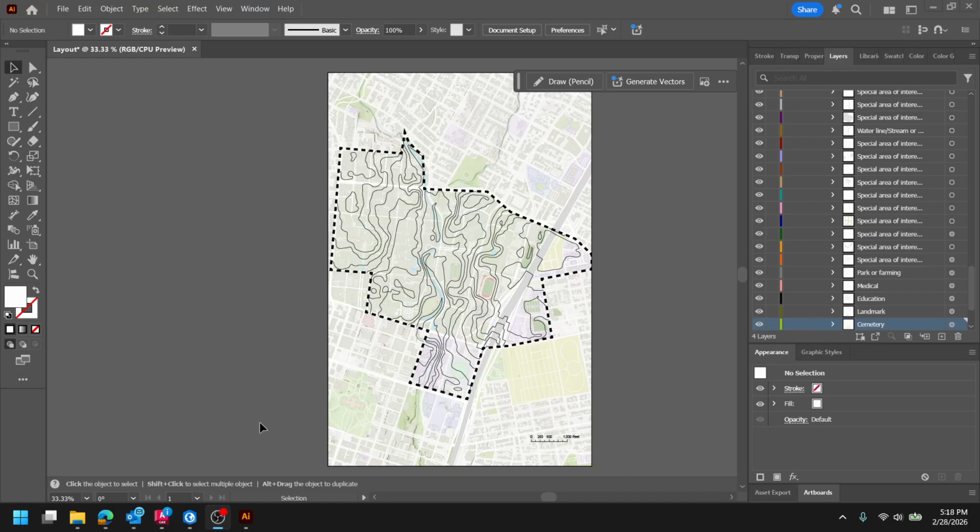Okay, so now that we've walked through how to get your data into Illustrator, we're going to do a similar process, but look at CAD.